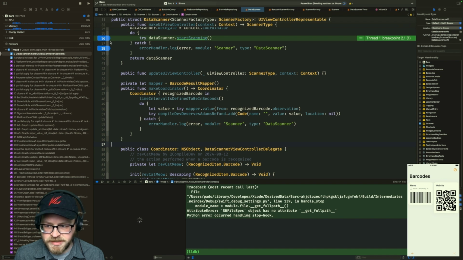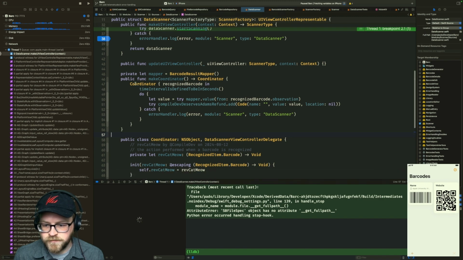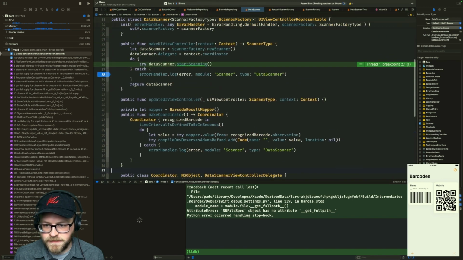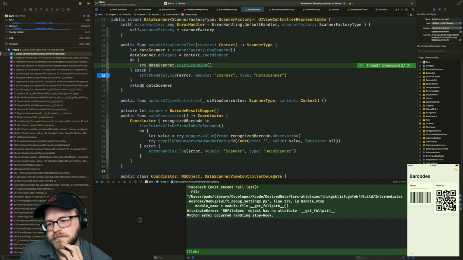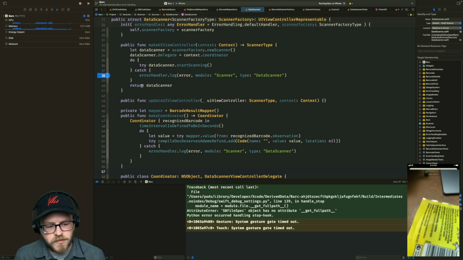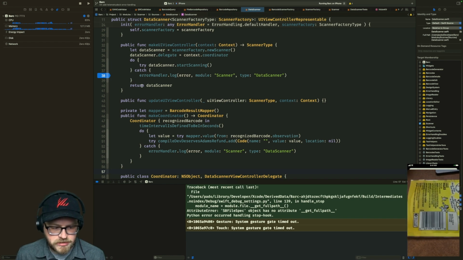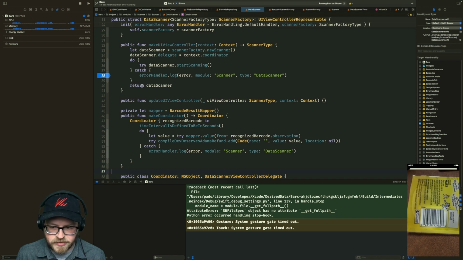Okay, so we managed to try start scanning. I don't know why I set a breakpoint on the try. We know that it gets to there. I needed it in the catch. Because if it fails to start scanning entirely, that might explain it. Okay, but we didn't get to that catch. I mean, it's clearly recognizing this barcode.